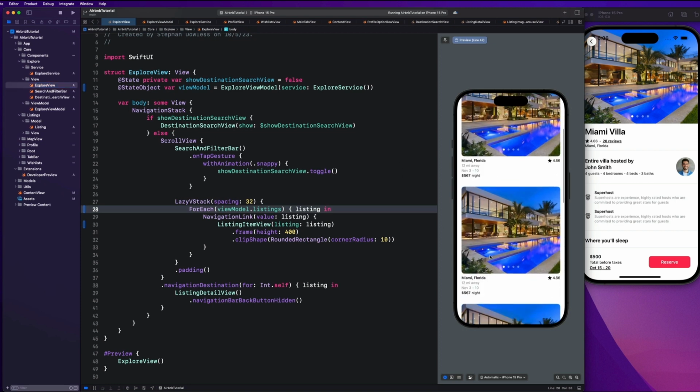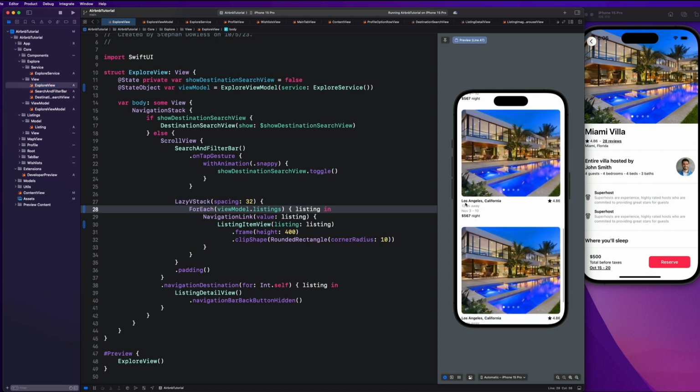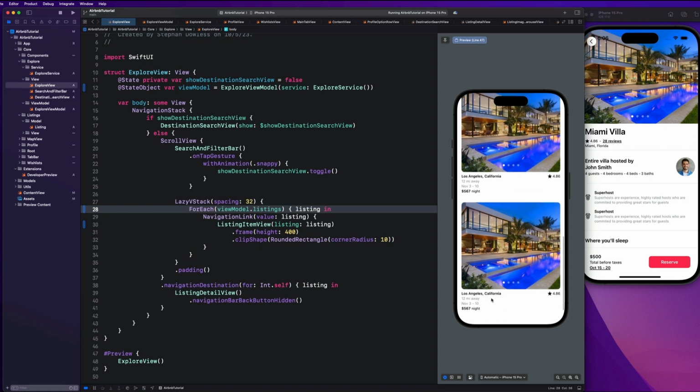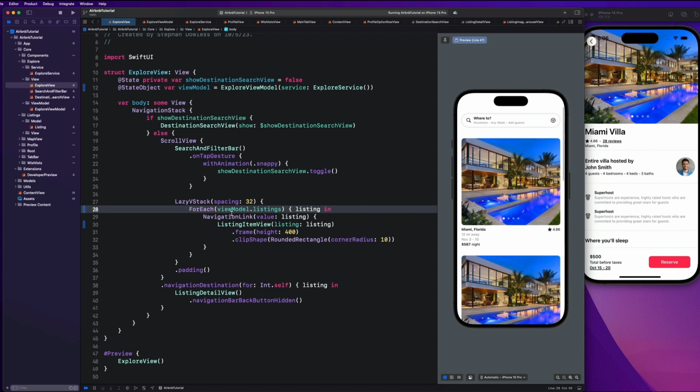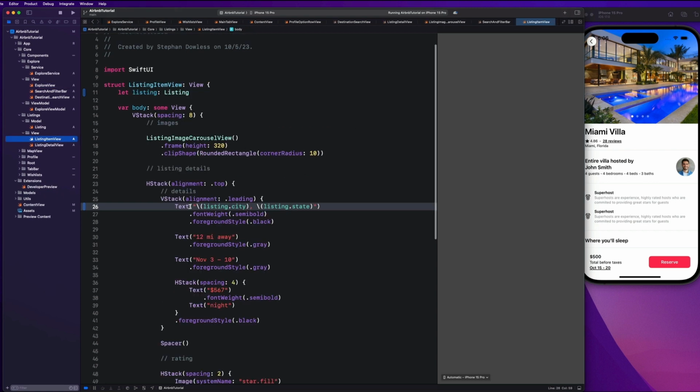So Miami, Florida, Miami, Florida, Miami, Florida. But you guys see now our data is looking a little bit more dynamic, right? These last two listings are in Los Angeles. So it's already starting to come together. And that's the only thing we've changed so far. So let's go back to our listing item view.